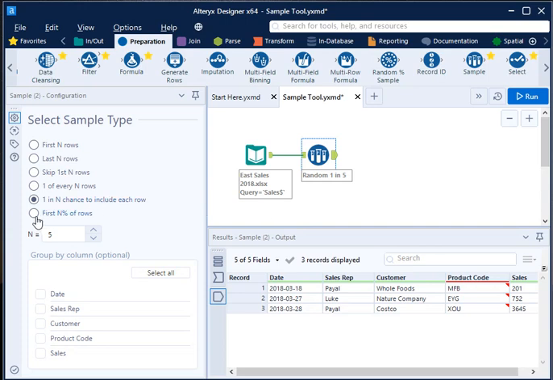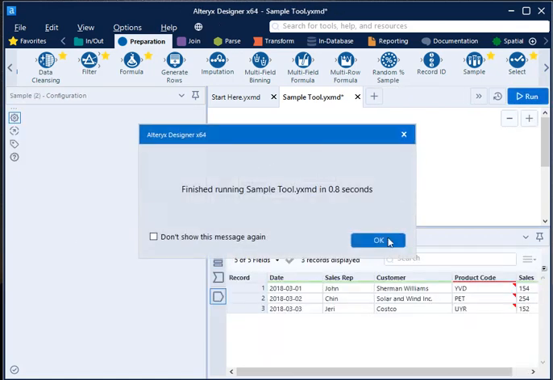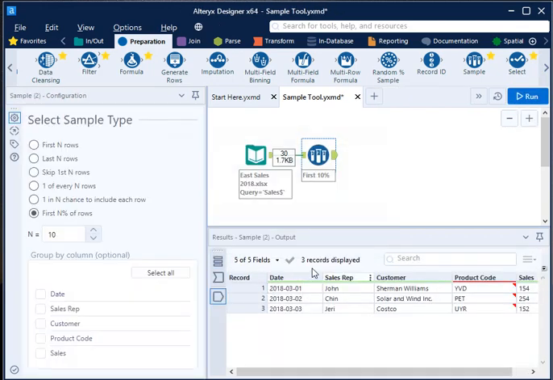Next is the n percentage of records. Here you can specify the percentage of records which you want. Suppose I want 10% of records, just write 10 here and hit the run button, and it will pick 10% of the records, which is 3 right now out of 30.